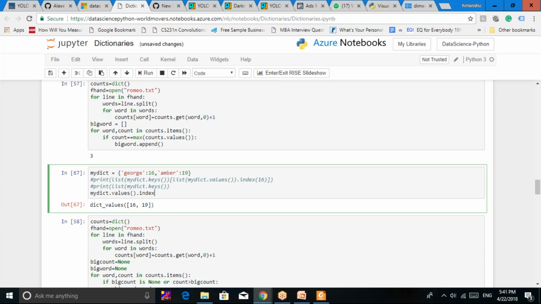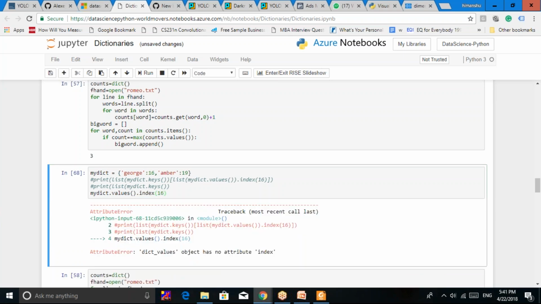Let's say I have index. Now it says 16. It will give you an error, because attributes has only two possible attributes, like 0 and 1. If you pass a 0, it again shows 0. Just pass index. It says dict values object has no attribute index. So you cannot do it like this. That's why it is converting into a list like this.